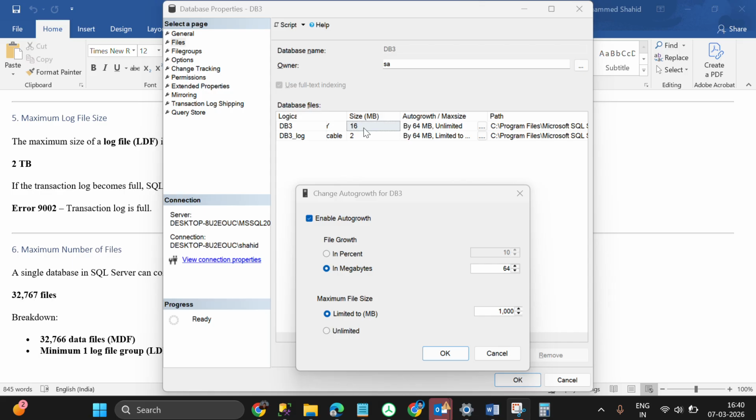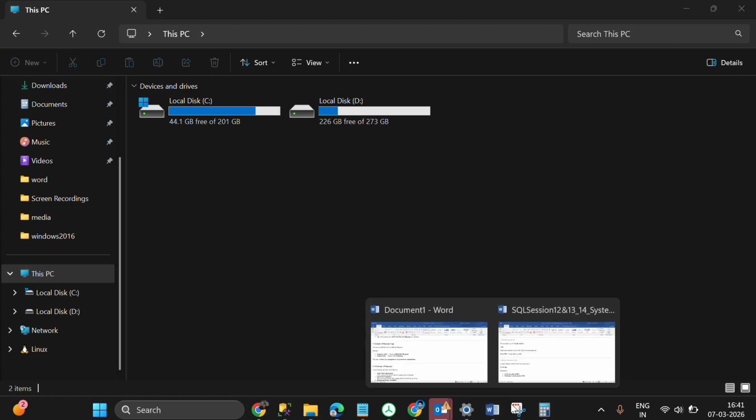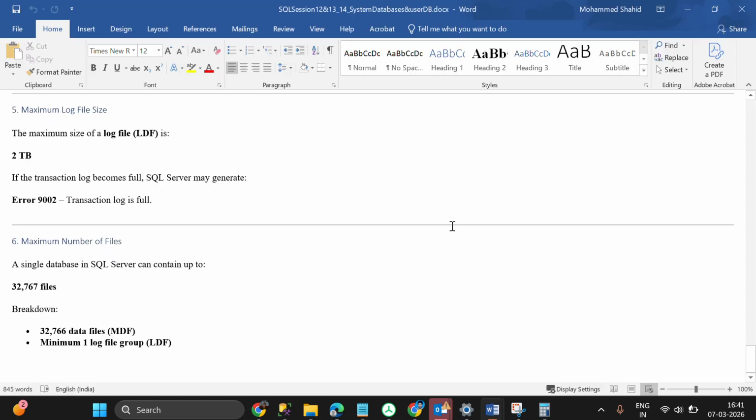So we will be creating multiple files, and also there is the file and file group concept, which I will be discussing in further classes. Also, if we keep unlimited, it will grow up to the disk size. If the disk size is 15 TB, it will fill that 15. If the disk size is 16 TB, it will grow up to 16 TB. If the disk size is 17 TB, it can't grow beyond 16 because one data file size limit is 16 TB, so we have to create another MDF file. Hope you have understood about this.